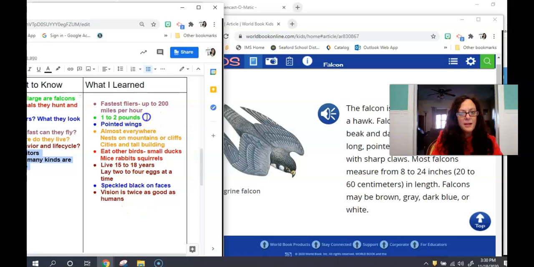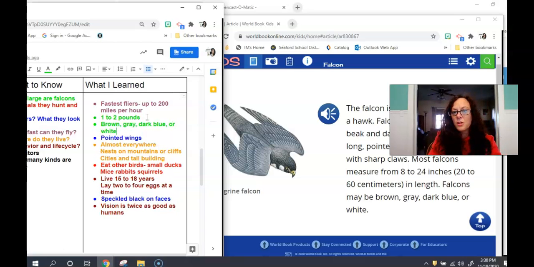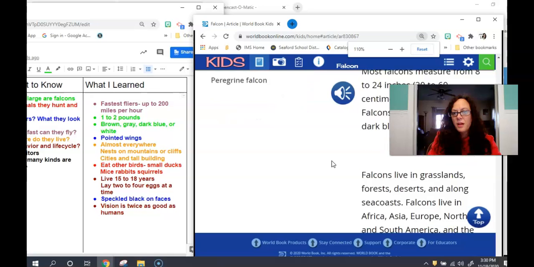So I'm going to add some information for what they look like and the colors that they are. So they can be brown, gray, dark blue, or white. Okay, so that's some cool stuff. It does talk about their wings, talks about their eyes and stuff like that. I'm going to skip that for right now.